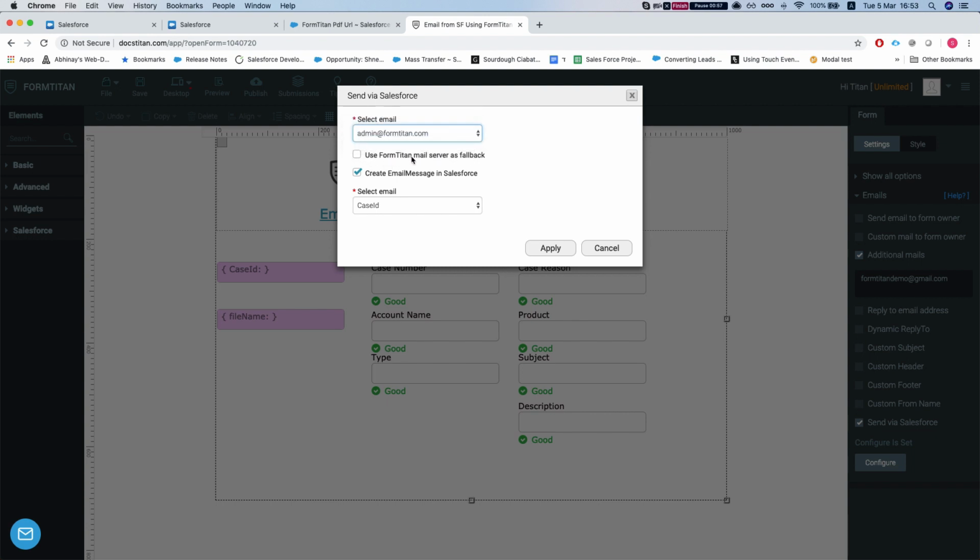And use FormTitan mail service as fallback if you have some issues with the Salesforce mail server. If you select this, it will send it from the FormTitan mail server.